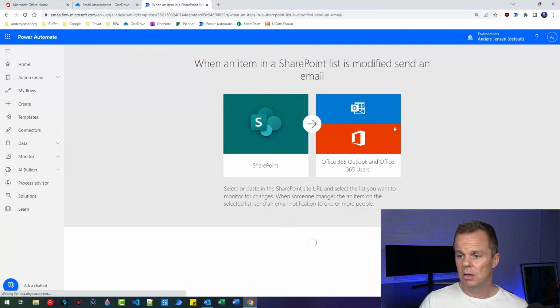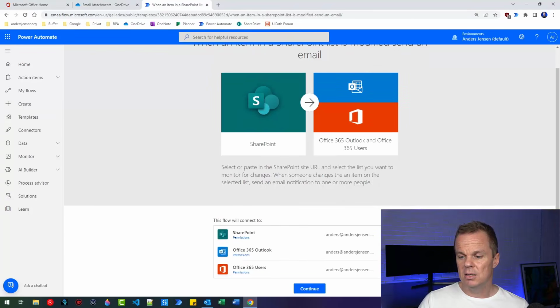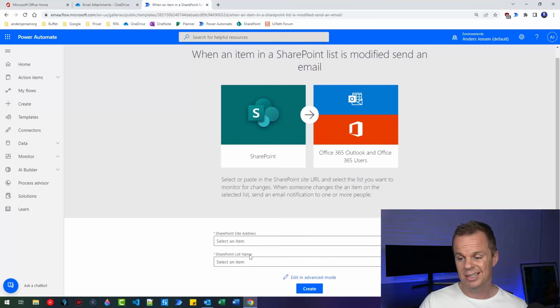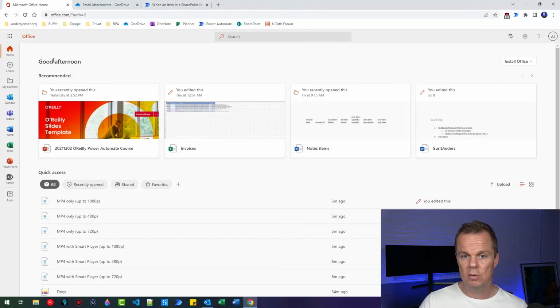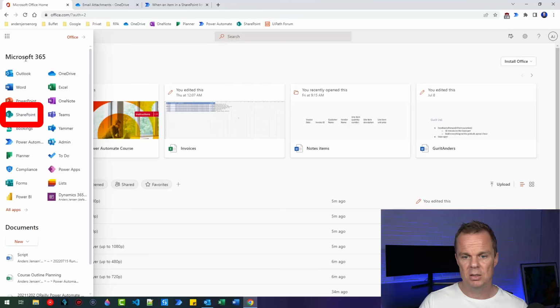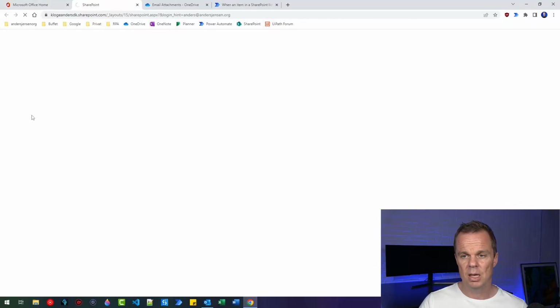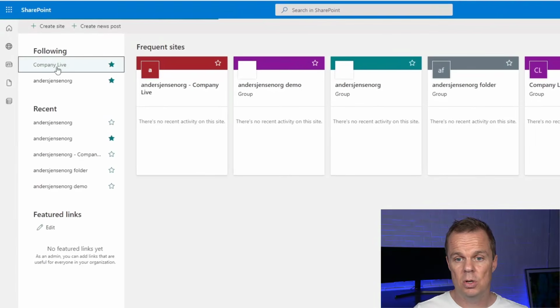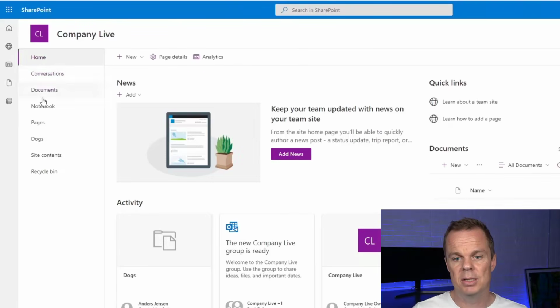So if I click, you can see that these are the connections. We need to have a SharePoint, an Office 365, and the Office 365 users. And I click continue. Here I need a SharePoint site address and a SharePoint list name. I prepared that, so if I go back to my Office, I click these 9 dots up here, find my SharePoint, that one is here, and open it. So here I have my SharePoint site. I'll use the one called Company Live. It's just a sample demo site.